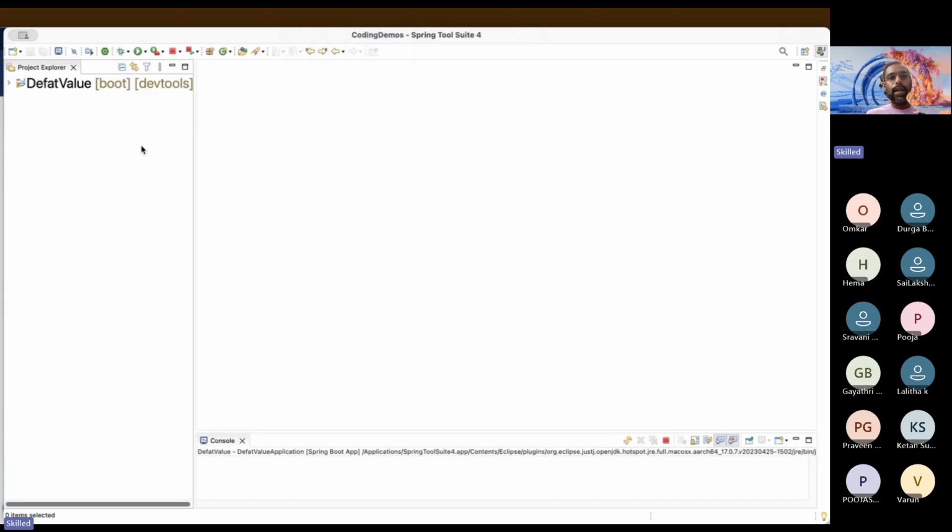Okay, so I already have a Spring Boot application which is enabled with the dev tools. I'm not going to use that, but we'll use it as a reference. I'm going to spin up an application from scratch. So how do we create it? There are multiple ways to create this application. One way is we can go to our browser.